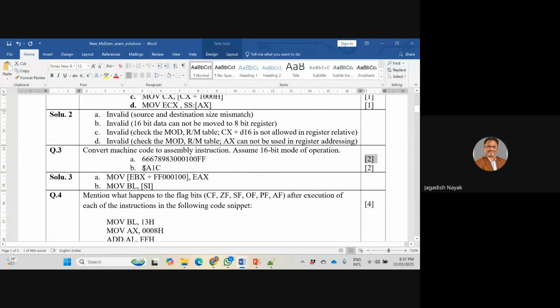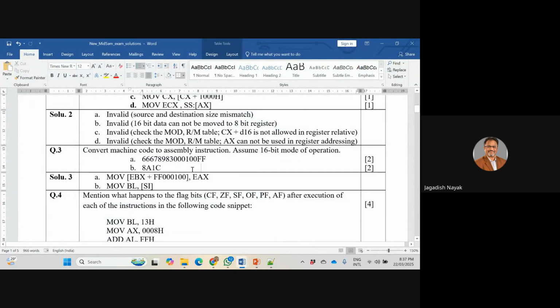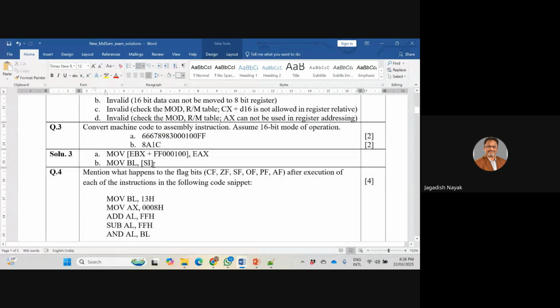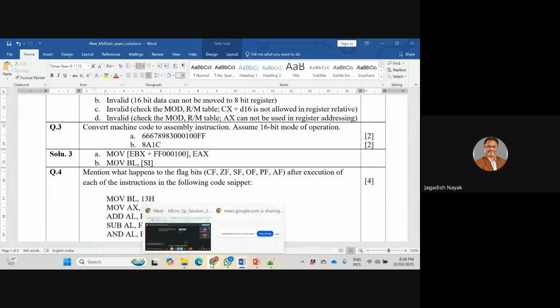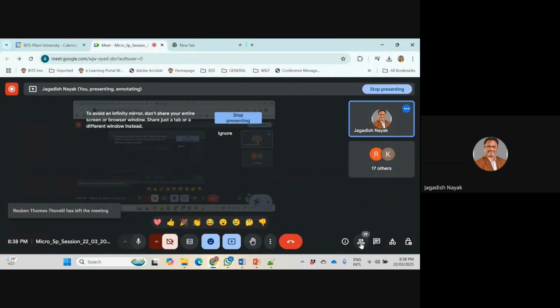Now, can you convert this 8A1C? Do I need to do this? Those who are here, can you do it yourself? Take it as practice. Check whether you get this answer. I'm showing you the answer here, but can you do this? See how much time it takes for you to do.